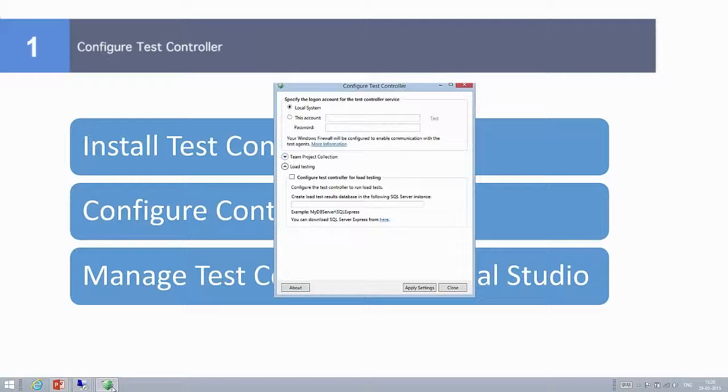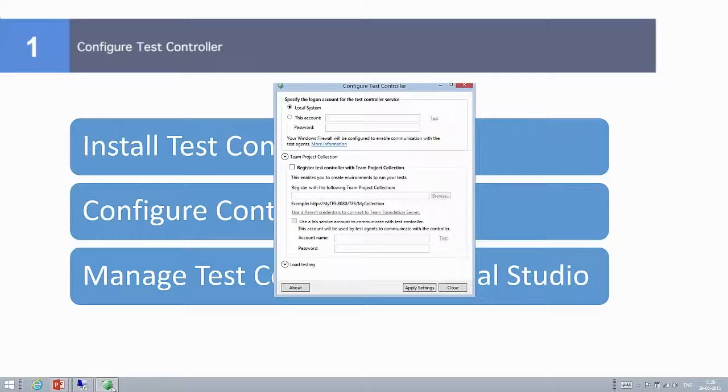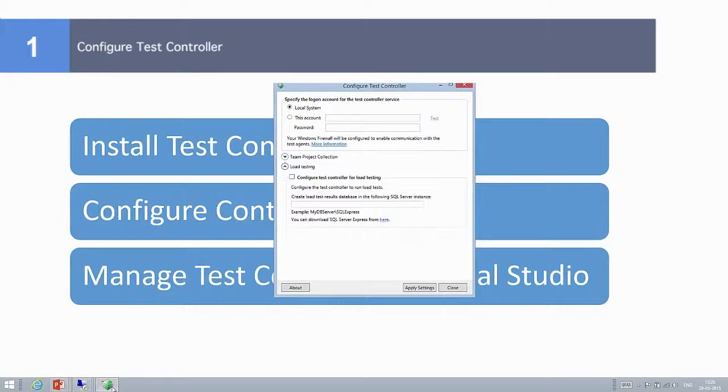If you're running in a workgroup, you may need to set that up differently and have a special account. There's a lot of guidance on the MSDN site for how to configure security for load test labs in different configurations. And you need to select the controller, so you'll register with Team Foundation Server if you're using Team Foundation Server. And finally, for load testing, you need to configure the database to store the results in. Now, if you're running, as we have been in the previous demonstrations, with Visual Studio, really you're just using a local controller in Visual Studio, but you're not able to connect to other test agents.